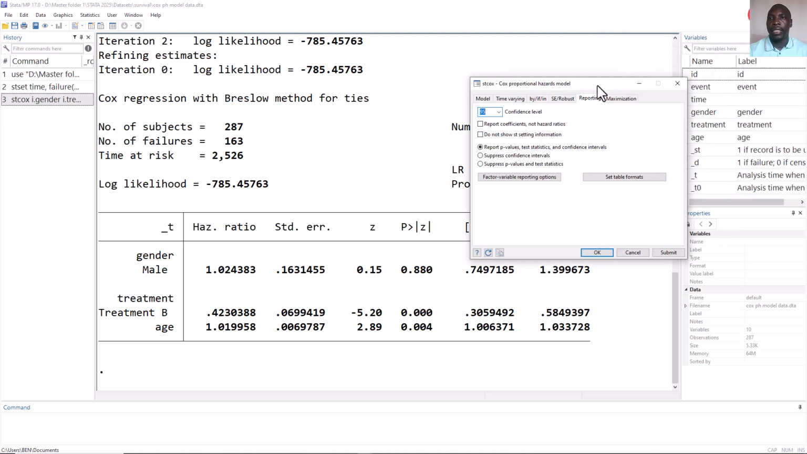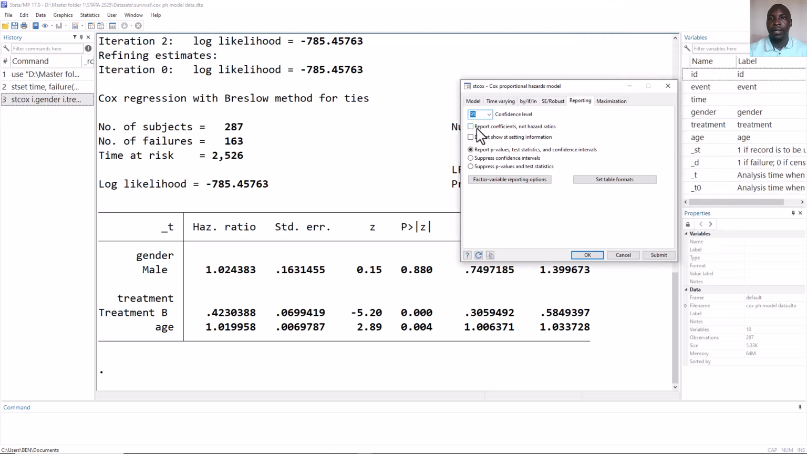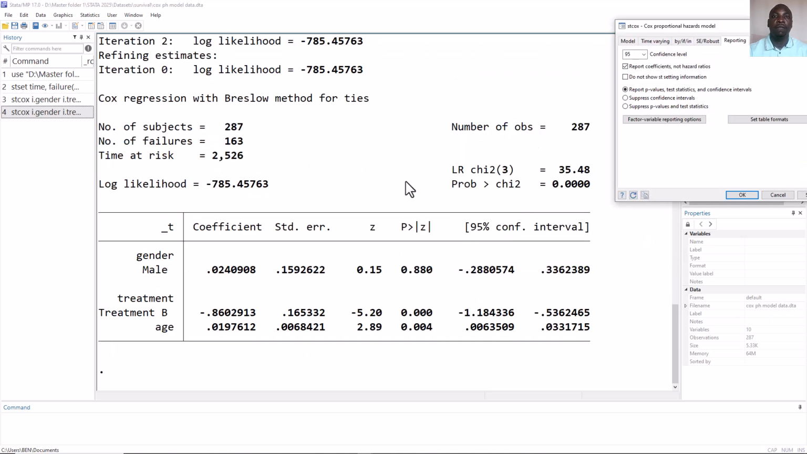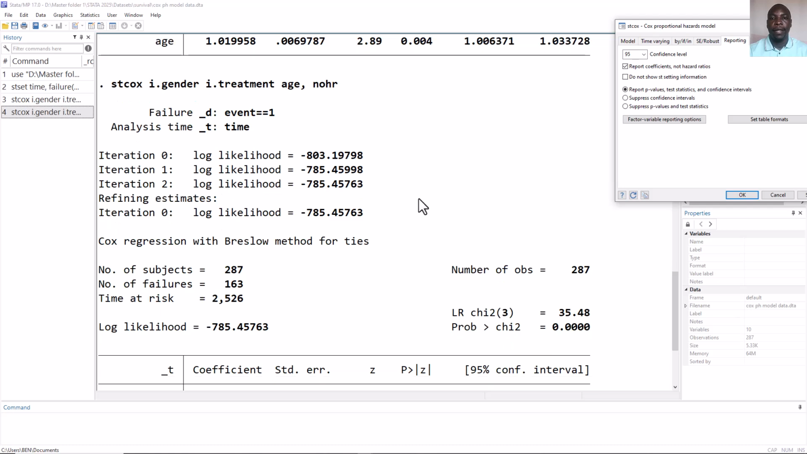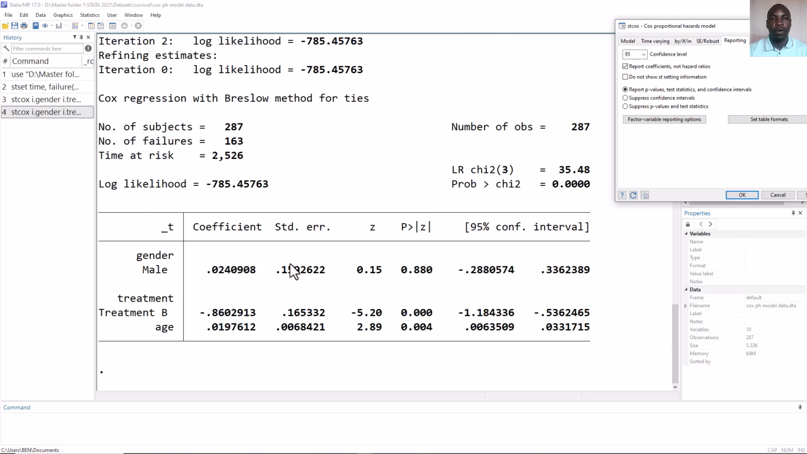Remember when I was telling you that under reporting, you can also choose to report coefficients. If I click coefficients and then submit, first you will appreciate that the p-values we obtained are still the same. When you are reporting coefficients, here we have coefficients, the p-values are the same.